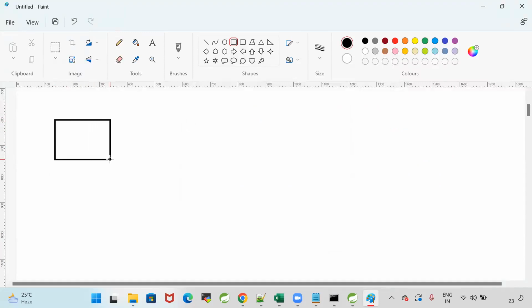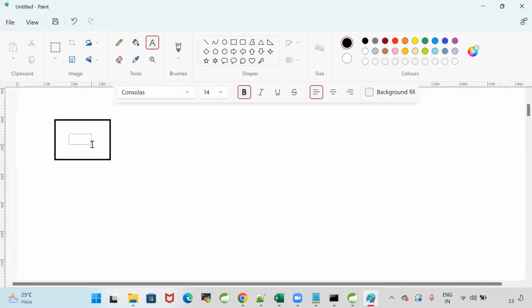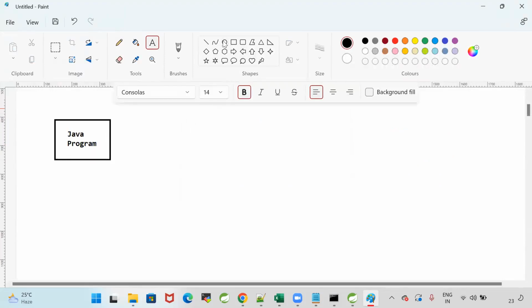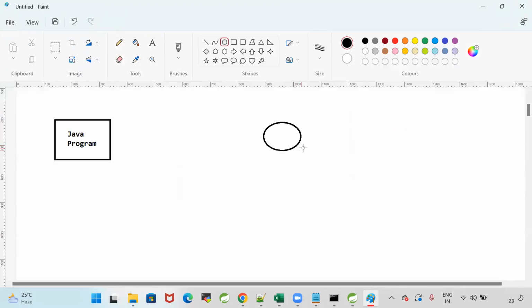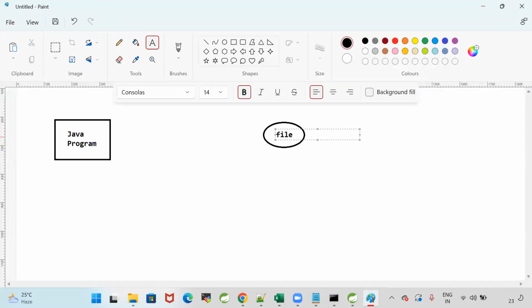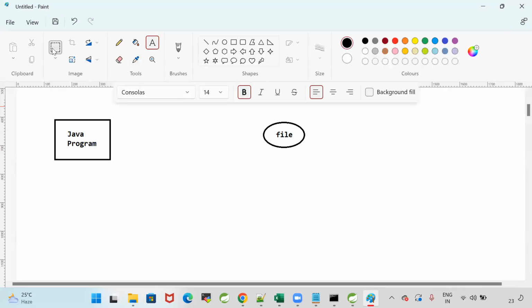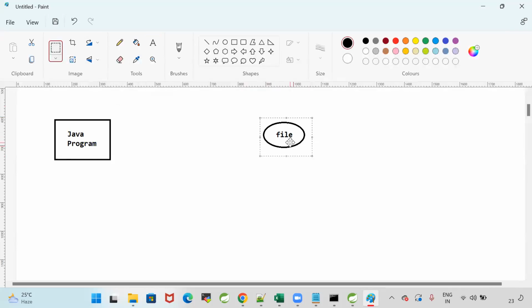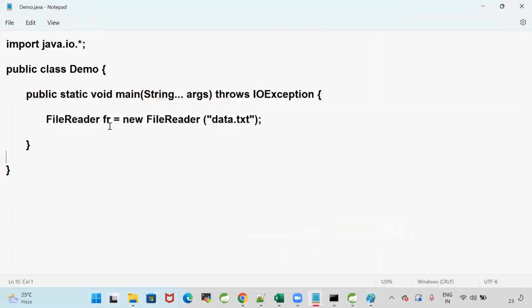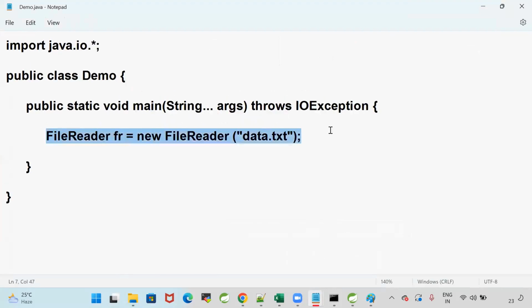So this is my Java program. And here I have a file. This is my file data. The file is available. Now I want to establish a connection between my Java program and the file. How are we establishing the connection between the Java program and the file? We are using a class called FileReader.